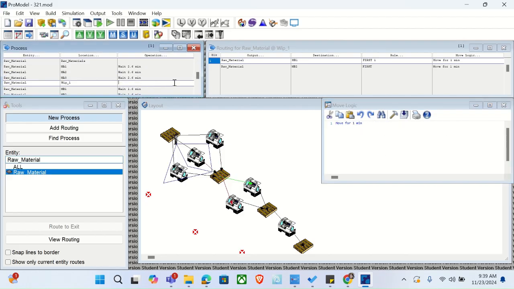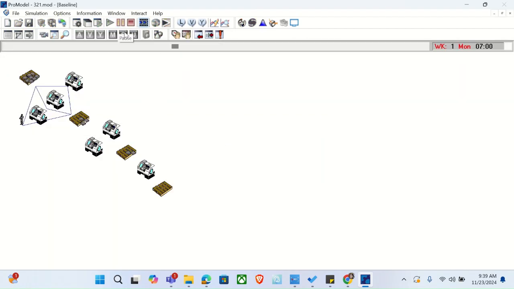Let's try to see if it's correct now. Right, as you can see, that's the reason why we define it as move with. There's no then free, so it will just stay in the area as it processes the raw material.